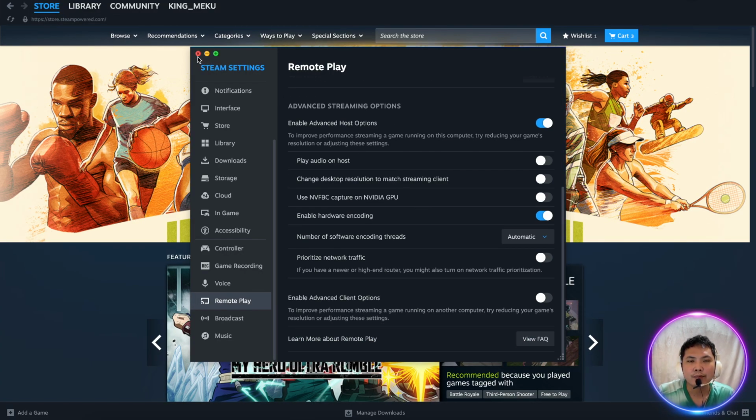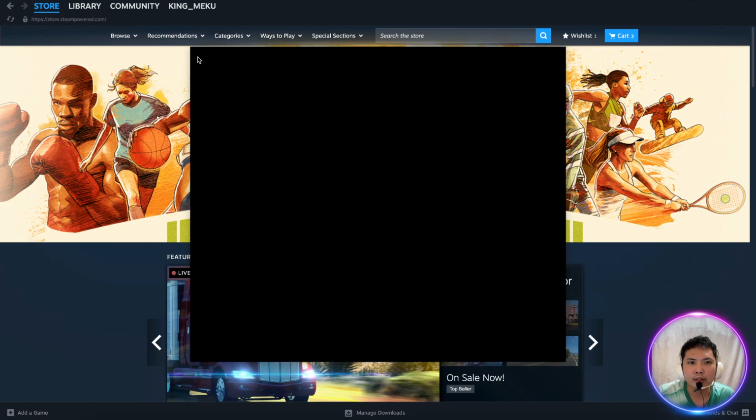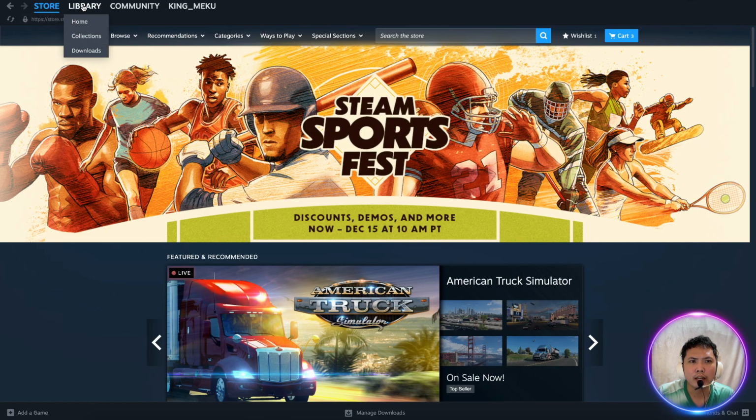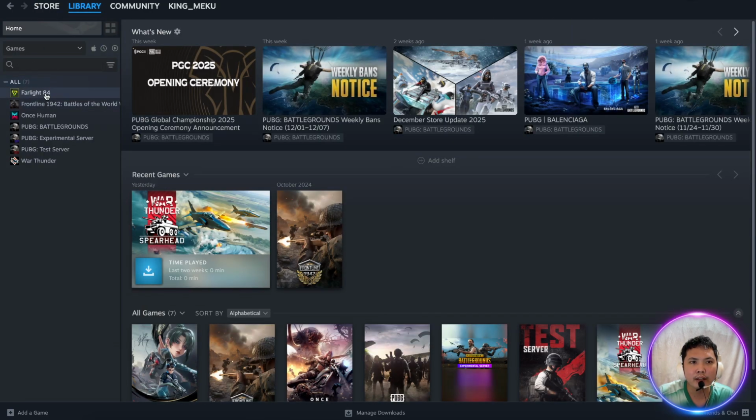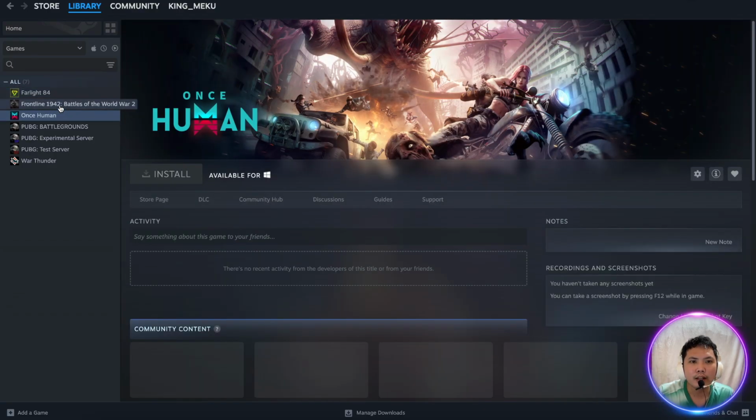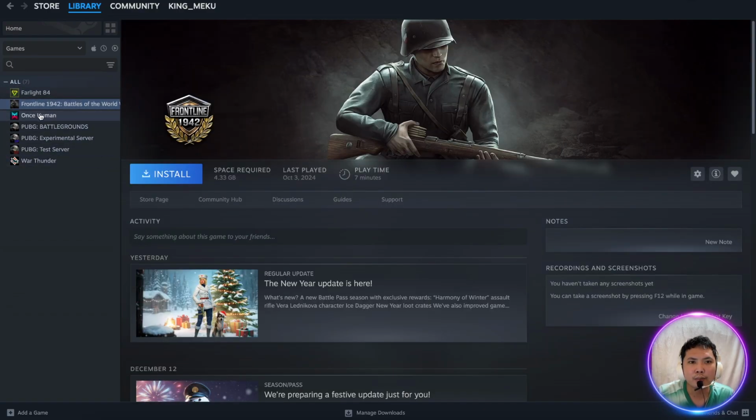So you just have to add this one and go to your library and select any games that you wanted to play remotely. So let's say for example you already installed this one. So after that guys, there's an arrow here. You can actually stream on it and you can actually play on it remotely. Okay, so that's it guys.